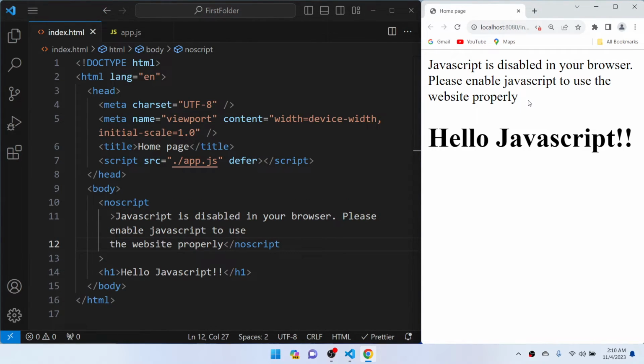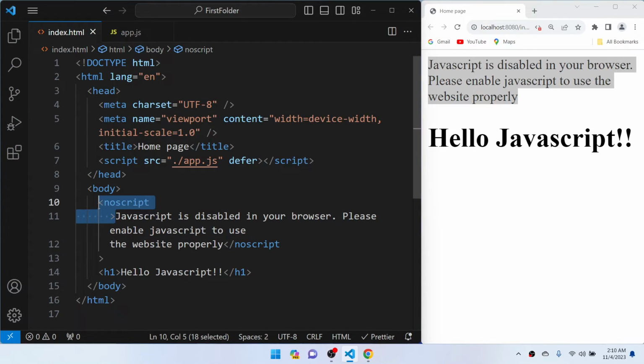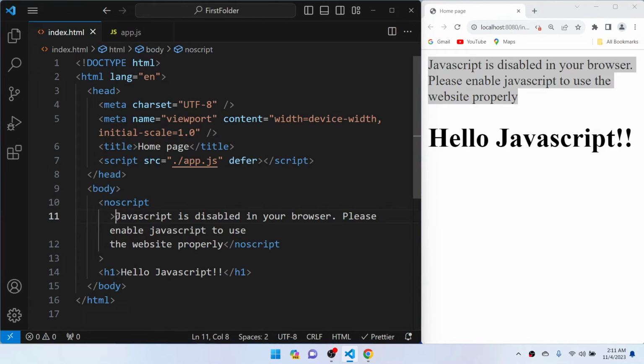You can see this warning is shown to the user because JavaScript is disabled in his browser, or in our case in our browser. That means while JavaScript is unable to load or disabled in the browser, show this warning to the user. So now the user knows that he has to enable JavaScript to use the website properly.